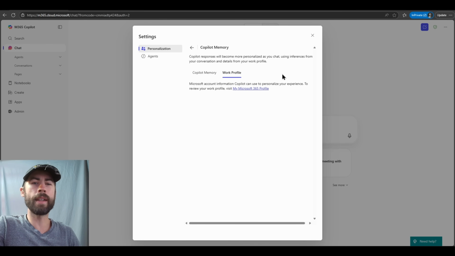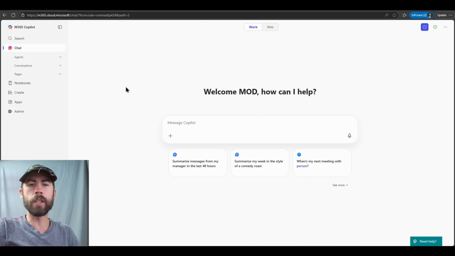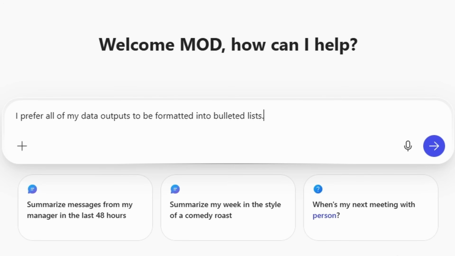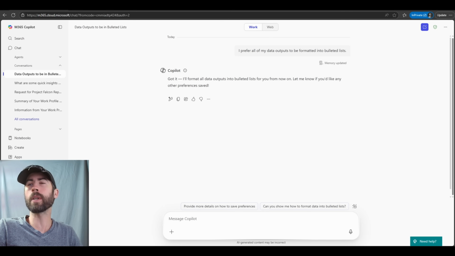So let's go ahead and invoke this particular experience and let's build a memory. Now, the way that you would start off, I would recommend that you use I statements. And what that means is, I prefer bullet list format, or I focus on this particular topic. And that will invoke the memory-based capability. So as an example, my prompt will be, I prefer all of my data outputs to be formatted into bulleted lists.